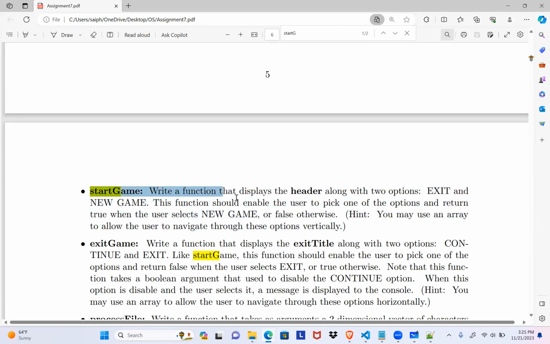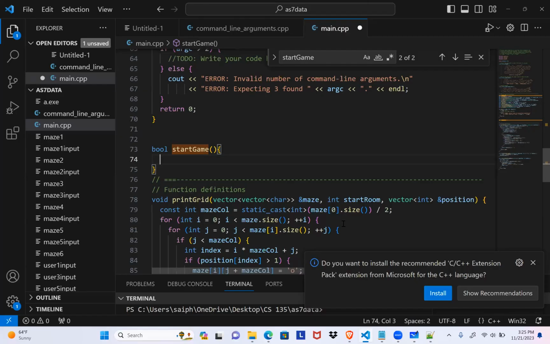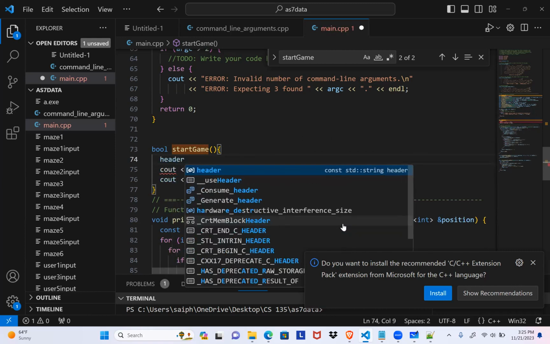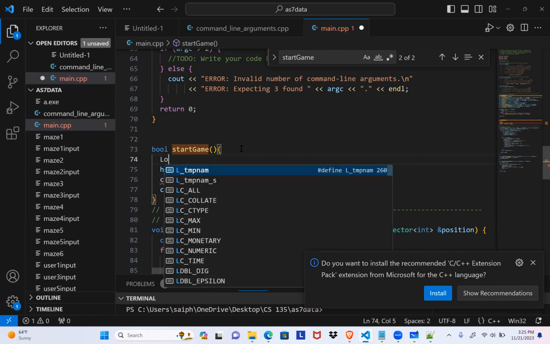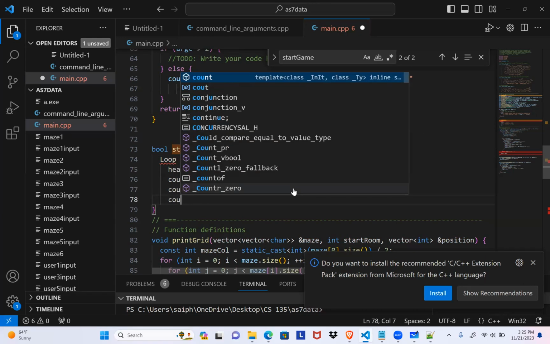So all the logic that I spoke about regarding the header should go into start game. This start game function should show the user an option for exit and an option for new game. It should also display the header message as well. So all this needs to happen in this place. I'd suggest going with a loop or some sort of structure. Loop, show them, and also display the movement options.